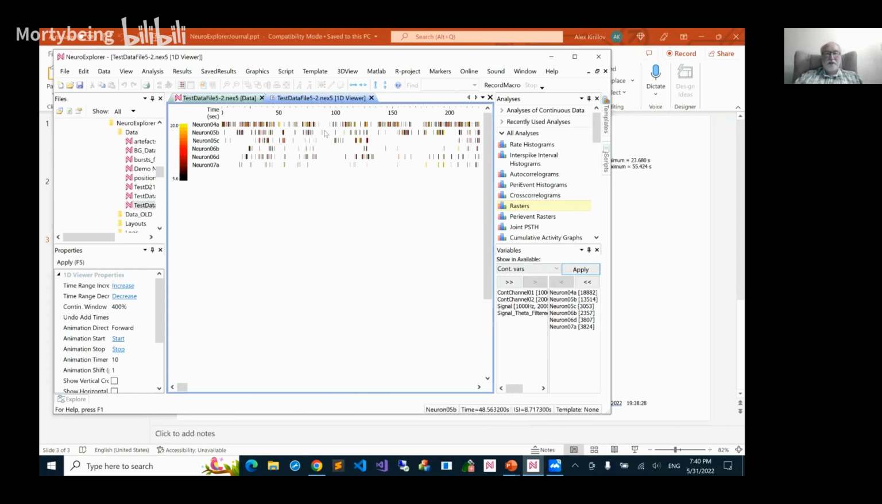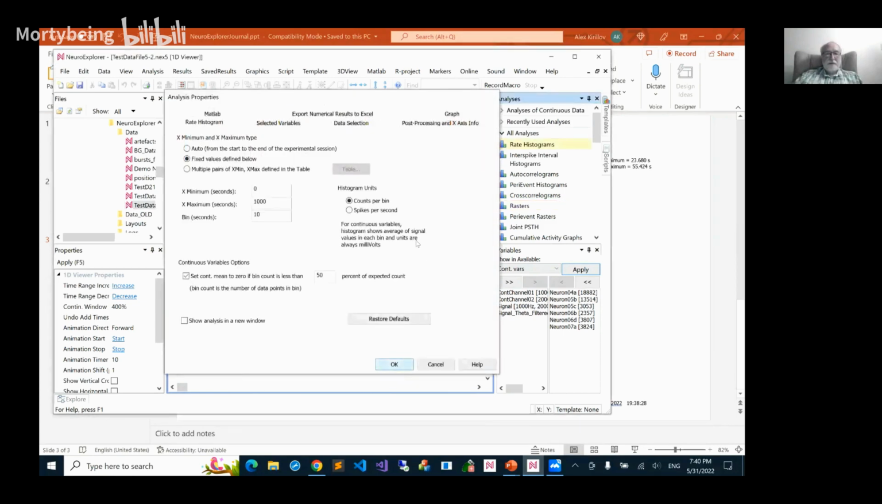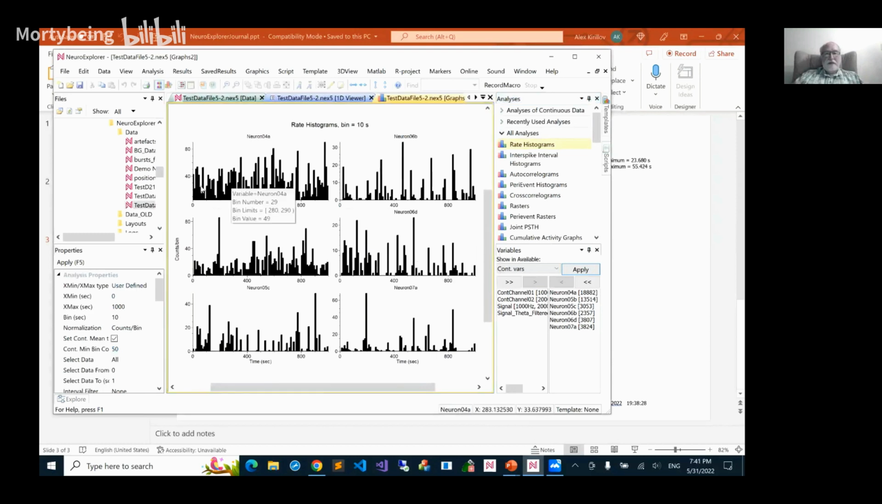If it's similar, or we see that it has some gaps, let's just look at the histogram. It says bin 10 seconds. So for each 10 seconds we calculate the number of spikes within this bin. Yeah, it's going up and down. We don't see any pattern here.